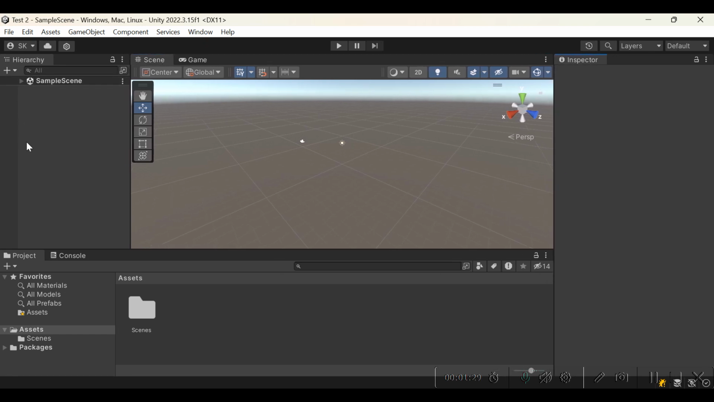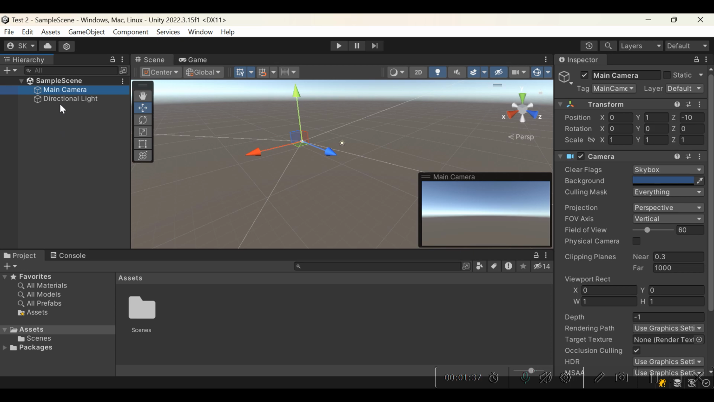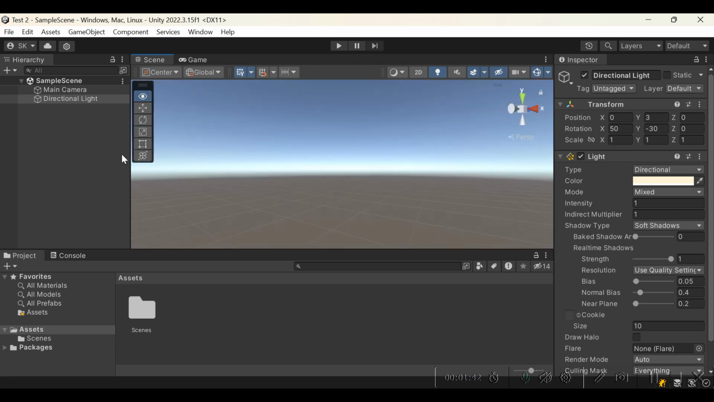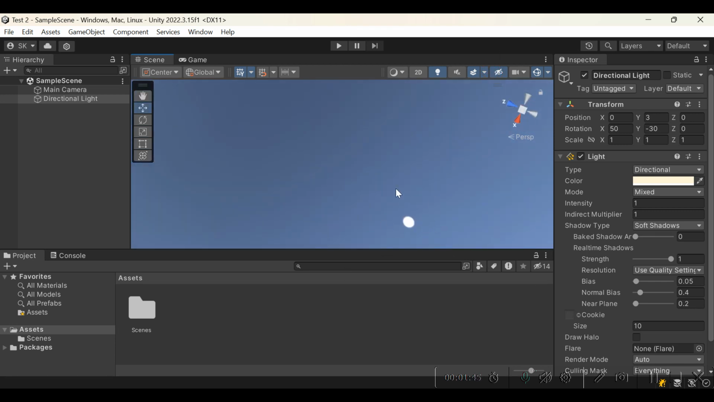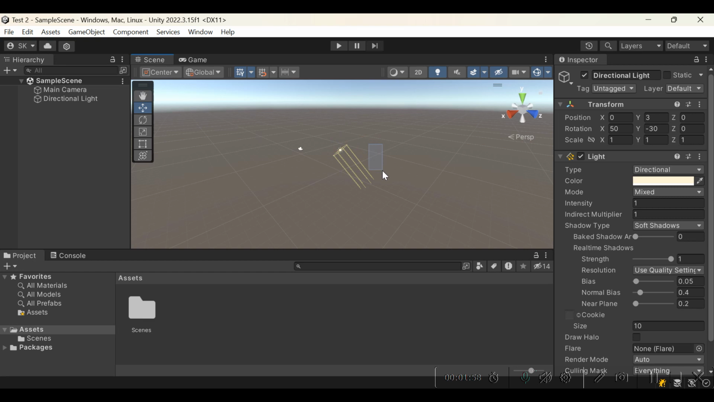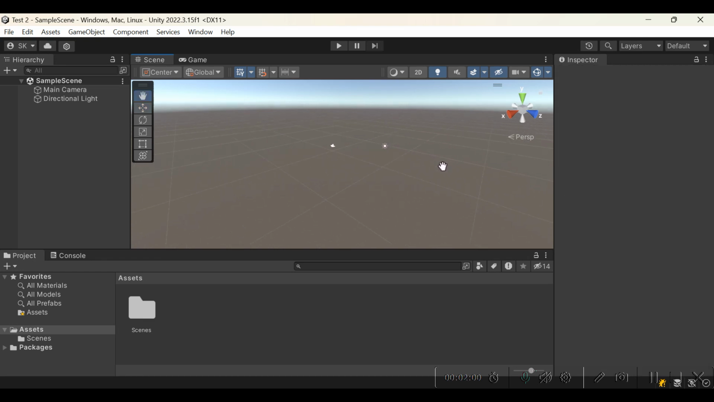And this is the hierarchy that shows what all objects are there. So if I open this, there will be a camera and a directional light, which is going to be your sun. Yeah, that's the sun. So you can click the left mouse button to look around, and middle mouse button to move around like this, and scroll to zoom like this.